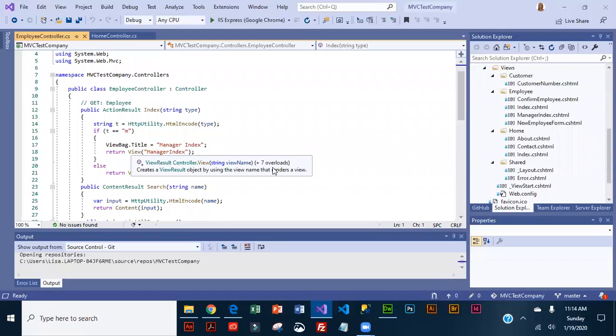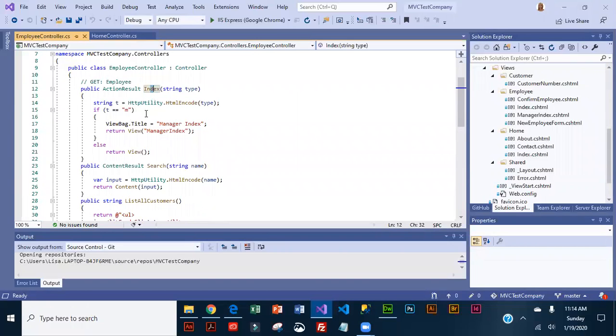And the views typically have the same name as the corresponding controller action method. So in this particular example, we're looking at the employee controller, and there is an index. And by default, if we just return view, it looks for an index view inside employee. You can route to a different view by giving it a name. So in this case, it would be going to the manager index.